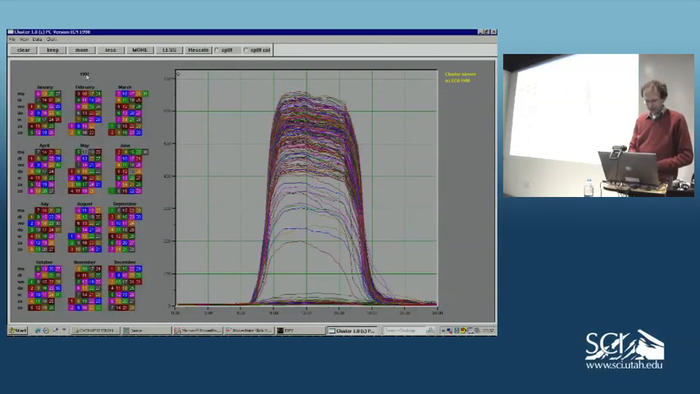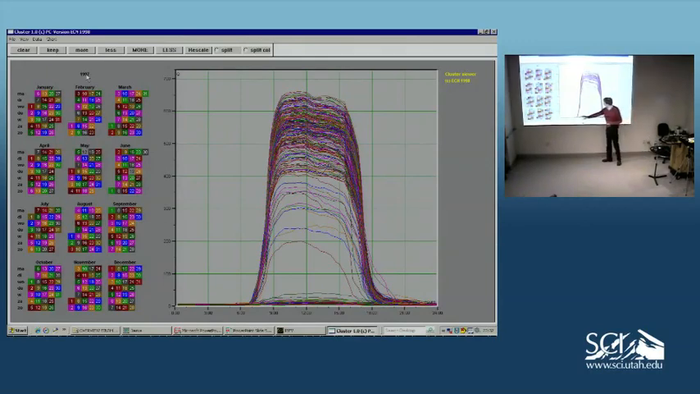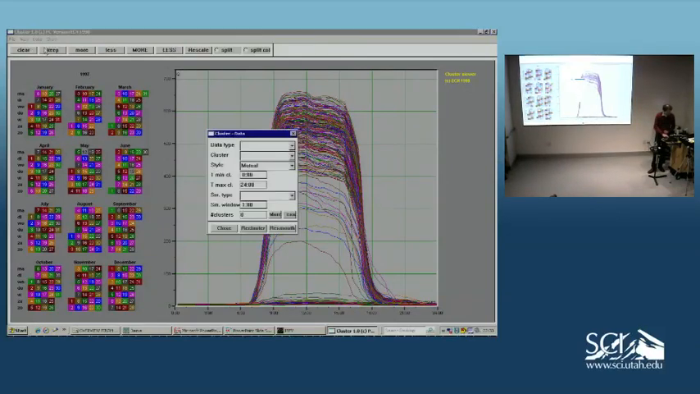Well, one way to visualize this is simply to show a lot of graphs. And then you see there's some bundle of graphs here, probably weekends. These are the working days. But that's not really clear. If you put in a little statistics, it becomes much clearer.